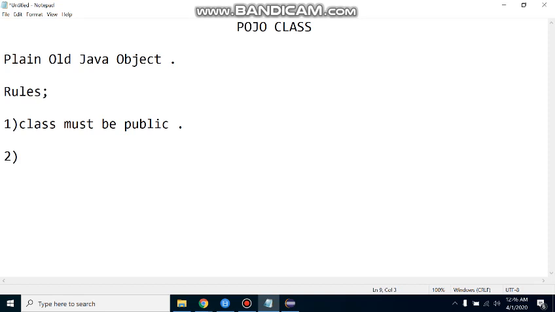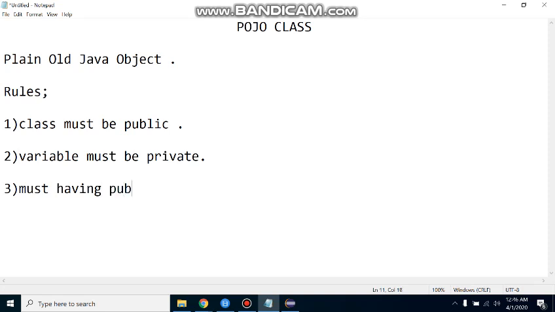Second, variable must be private. The third point is must have a public default constructor.